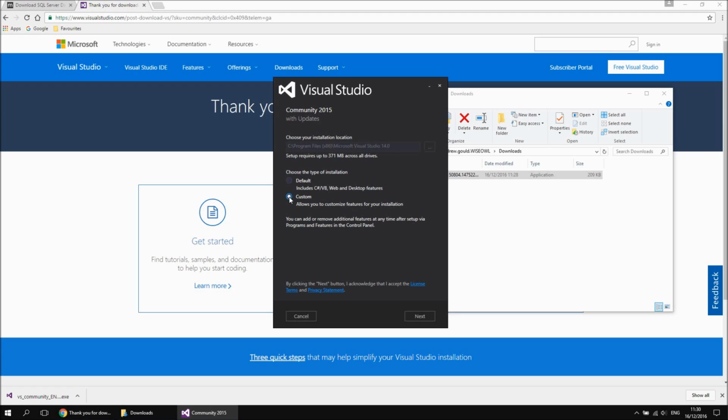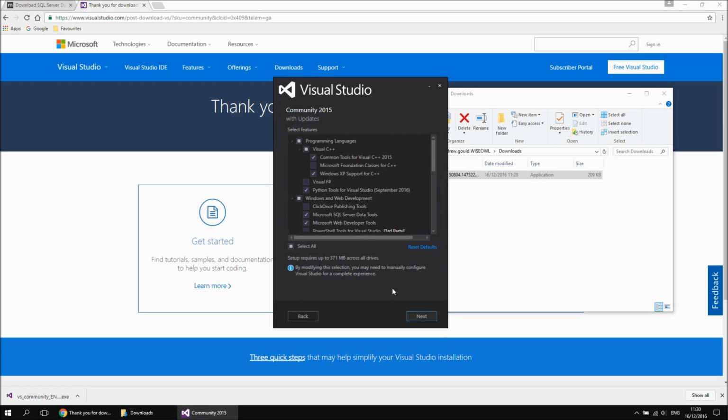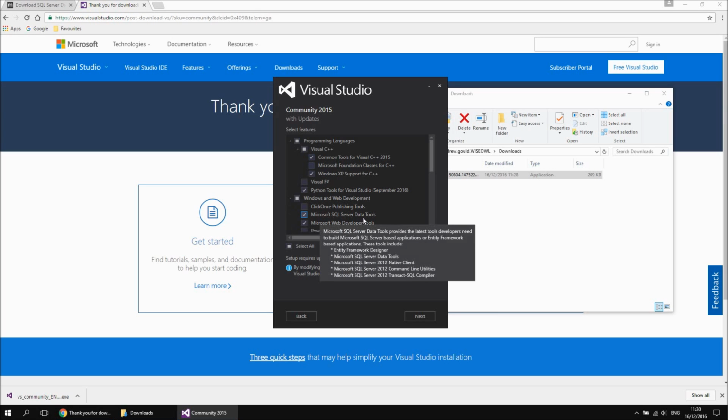Alternatively, if you want to configure exactly what it is that gets installed, you can hit the custom option and then hit the next button down at the bottom, and you get then to choose exactly which components you would like to install. Now the reason I've brought you here is because there's a little item here called Microsoft SQL Server Data Tools, which, somewhat confusingly and misleadingly, isn't exactly the same as the data tools we're going to be installing later on.